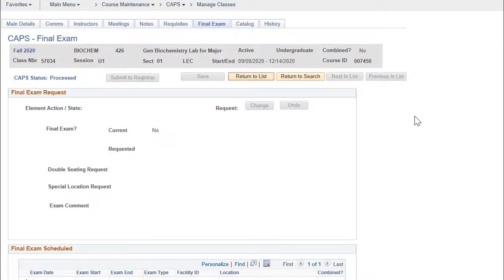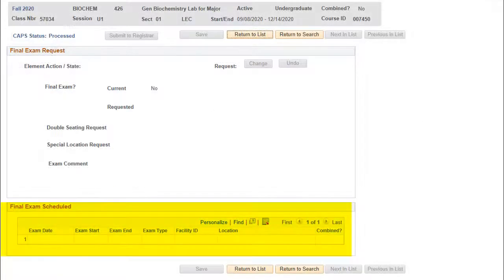The Final Exam tab is a place where a request for the final exam is scheduled and details are input. Double seating refers to having an empty seat between students during the exam. Special details can be included in the exam comment field. When the request is processed and approved by the registrar, the details will show in the final exam scheduled box at the bottom.